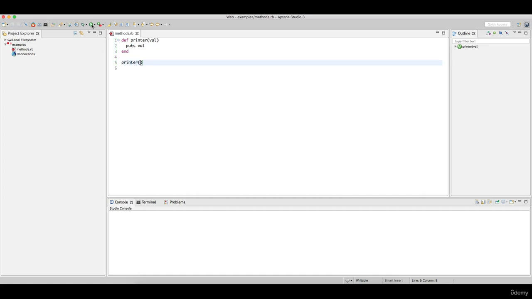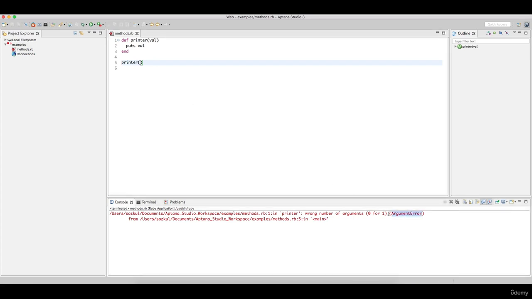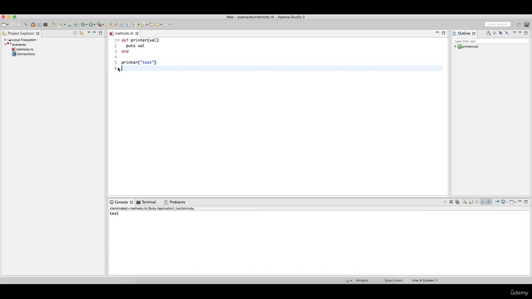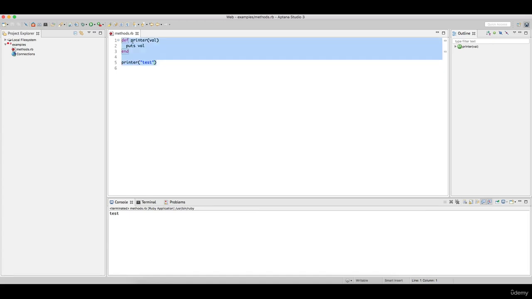Run it, and we get a missing argument error. The error shows a required number of arguments, which is 1. Calling it again with a test argument. Run it, and it shows test. Okay, so let's make another example.